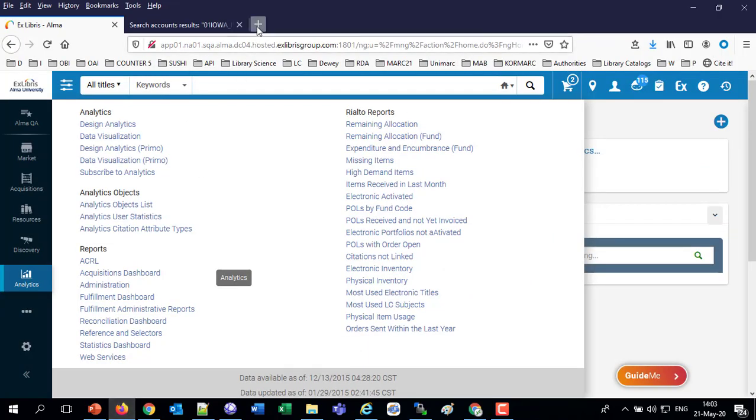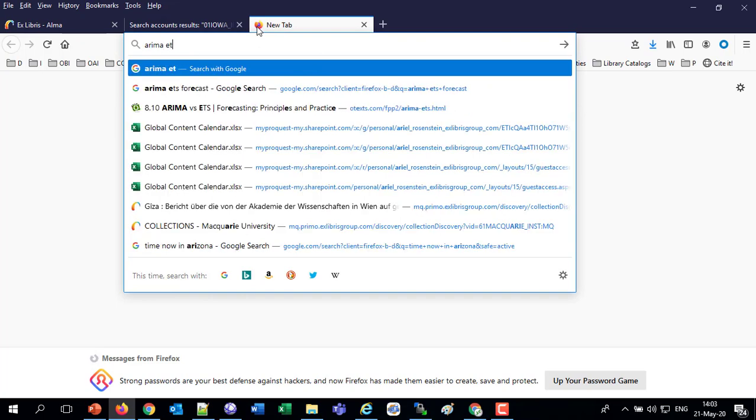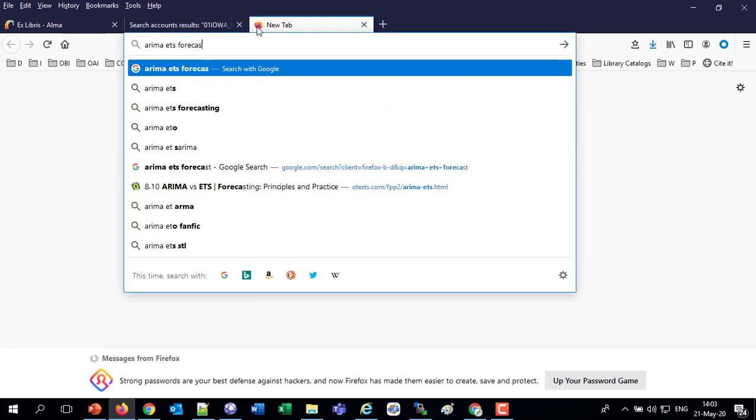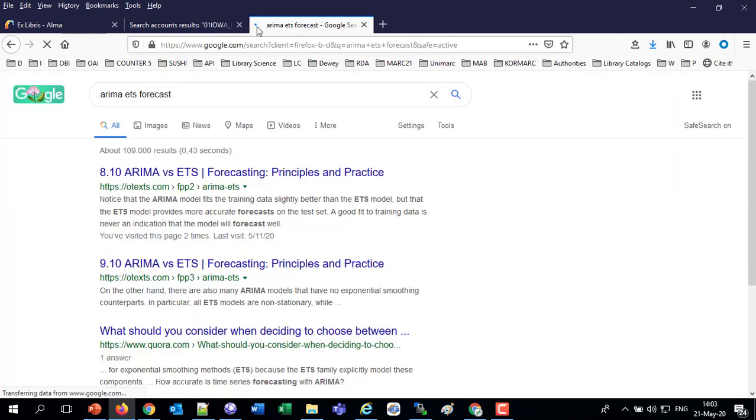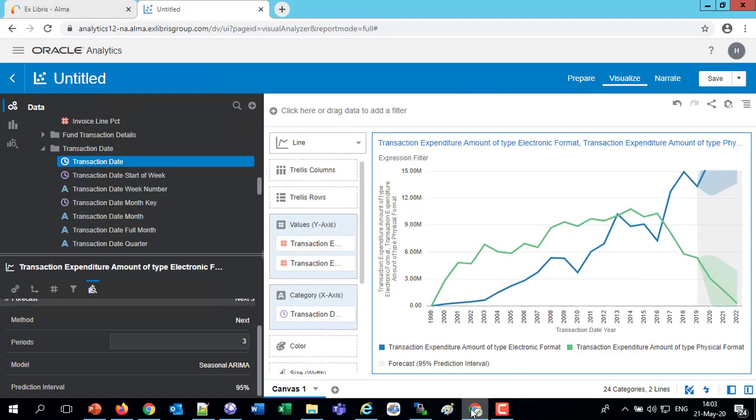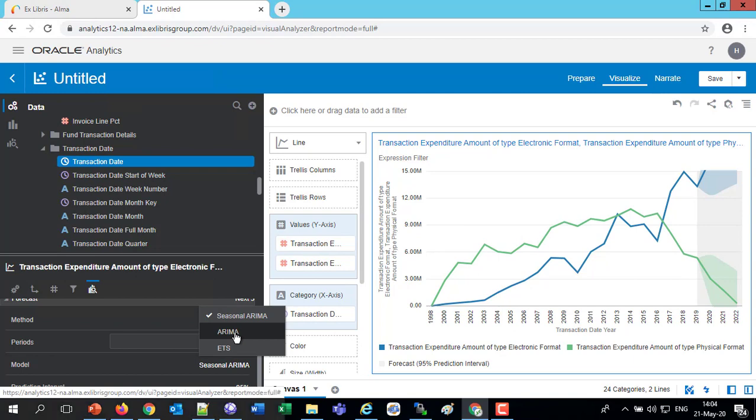I'm just going to go into Google for a minute here. And if I write ARIMA ETS forecast, you'll see there's all kinds of theories about how they work, which one's better, etc., etc. These aren't ones that Ex Libris has made up or even that the Oracle Analytics Server has made up. These are standard ways of doing a forecast. So right now, we have by default here the seasonal ARIMA. You can see on the bottom left here it says seasonal ARIMA. And I like the regular ARIMA, personally. You can play around on your own which one you like.